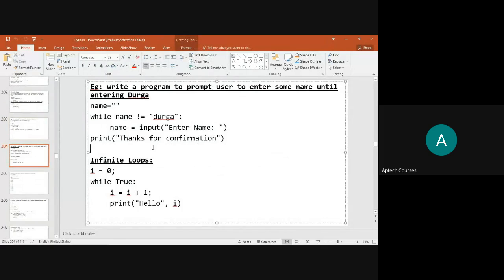Write a program to prompt the user to enter some name until entering this name. Initially, name is empty string, name is equal to empty. Then, while name not equal to Durga, if whatever the entered name is not equal to Durga, initially what happens? Initially, it is empty. Now it will come to the body.